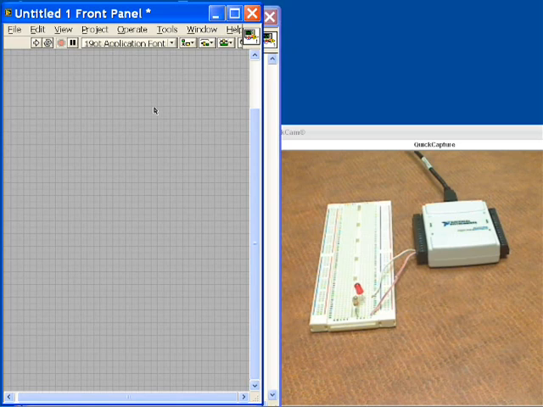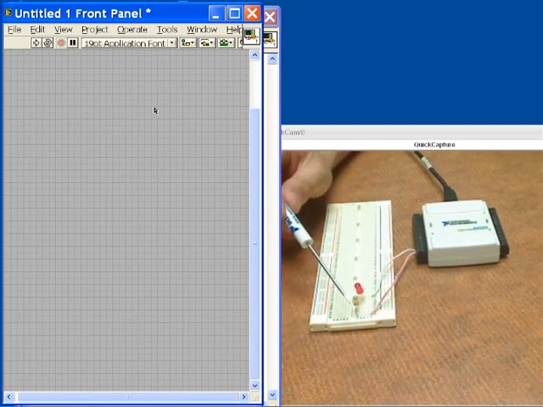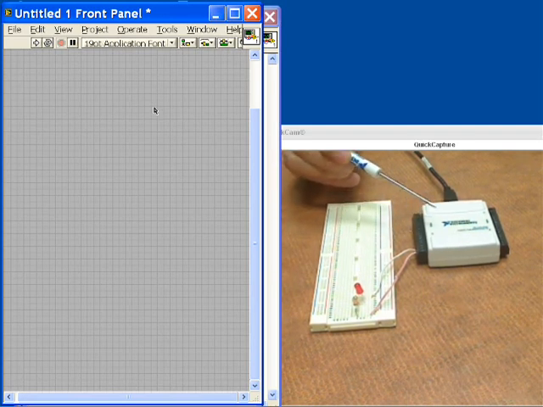So let me describe our hardware setup for you, and then we'll go into LabVIEW to see how to program this application. This is the USB 6009, and here is where the analog output channels are coming from. What I have is an analog output channel 0 coming out, and it's going into a resistor that then feeds into an LED back to the ground input from my 6009.